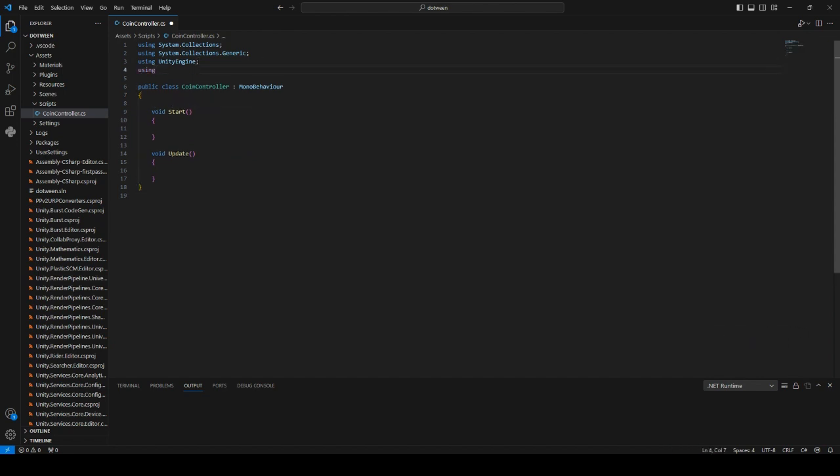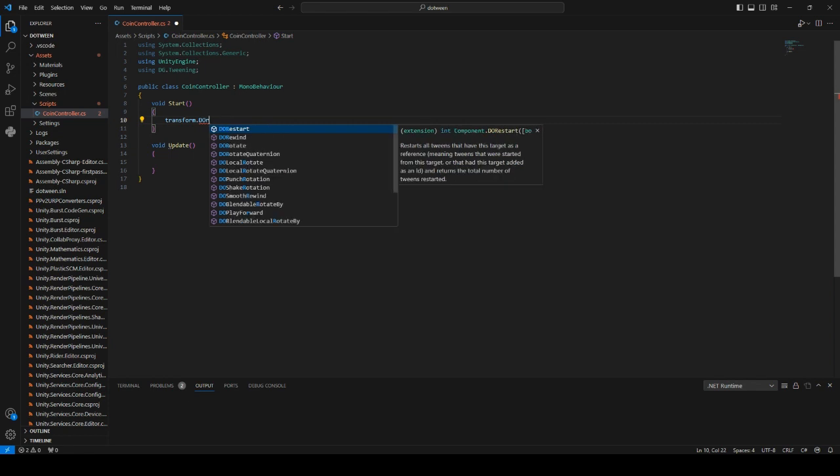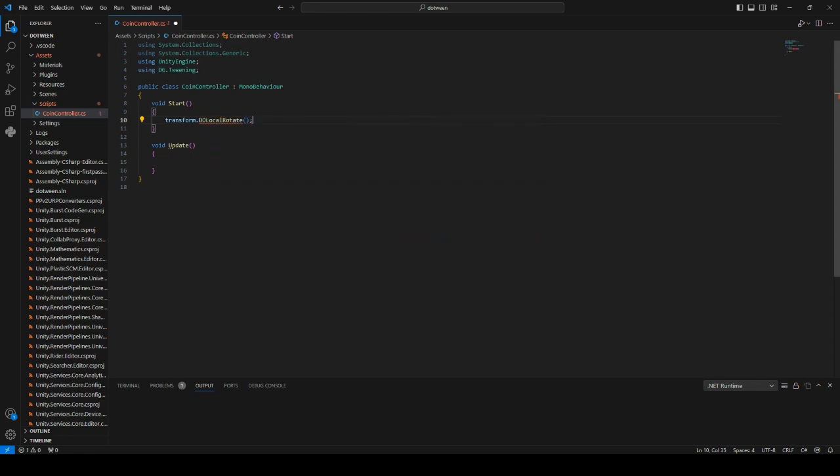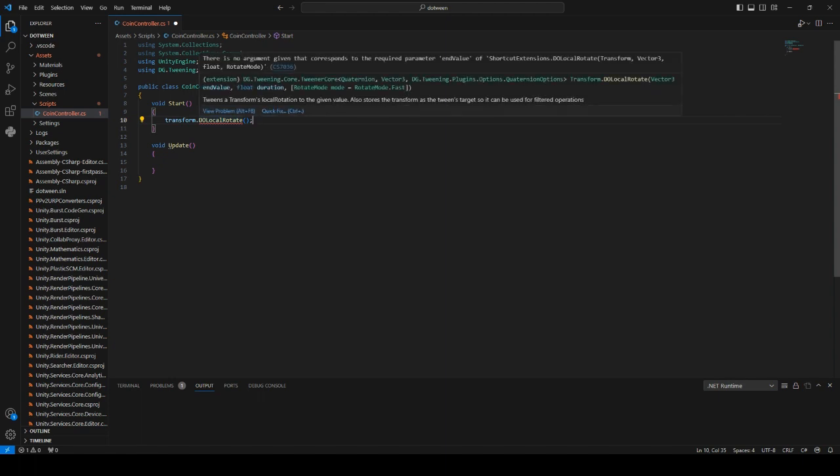We will be using DOTween. Let's go to the start function. Transform.DOLocalRotate. This will rotate the coin. It takes end value, duration, and mode as parameters.